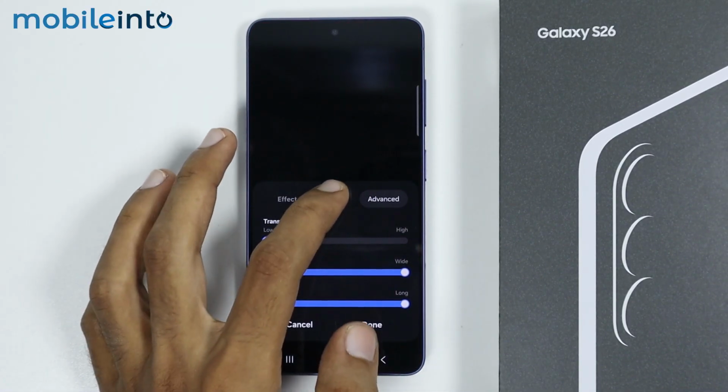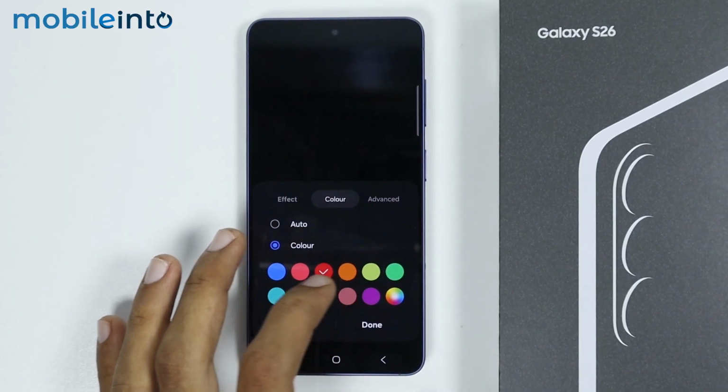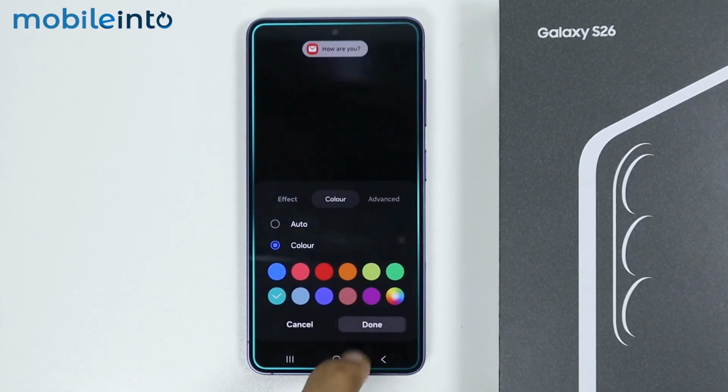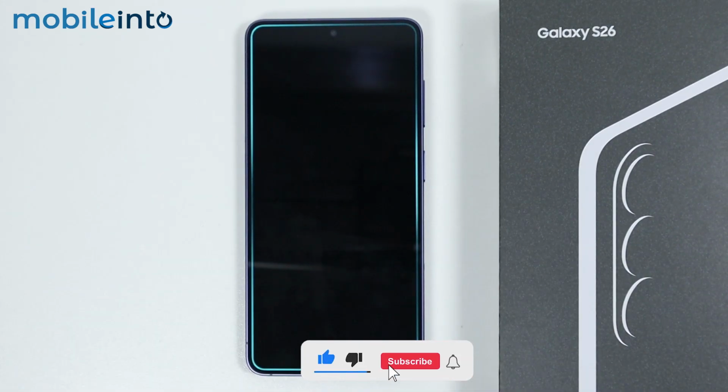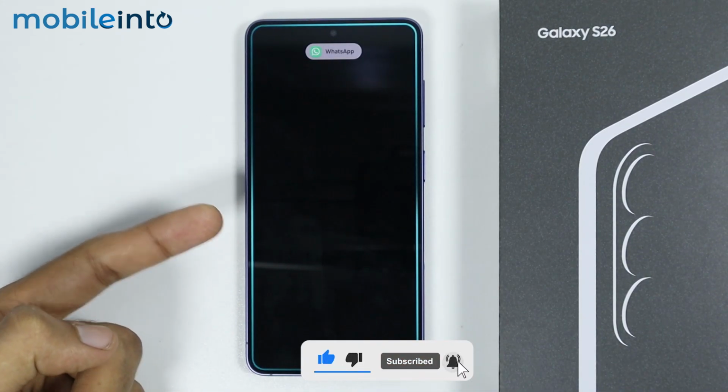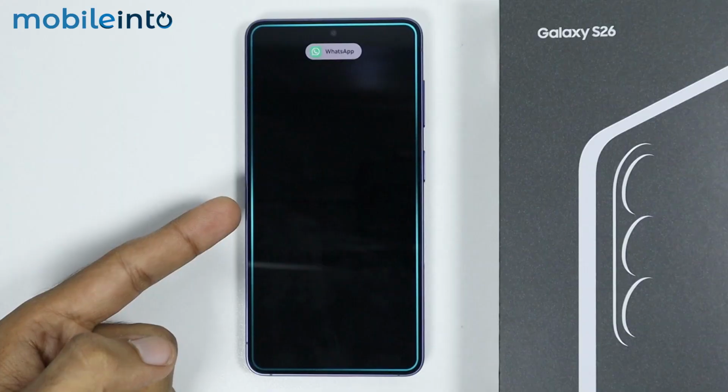Now once you have configured your edge lighting to however you want, after that just tap on done. Now if I go to the lock screen and if I receive a notification, as you can see we have successfully enabled edge lighting on our Samsung phone.